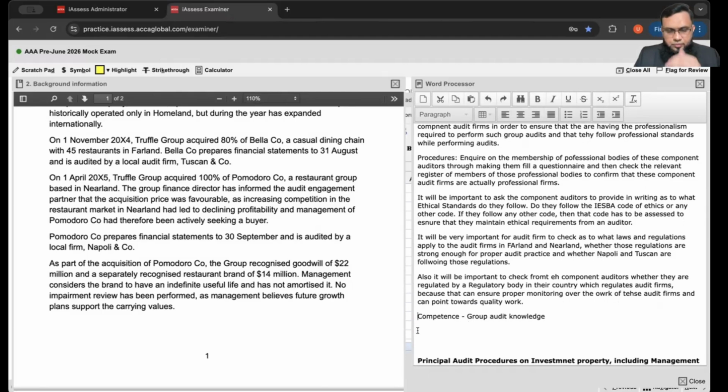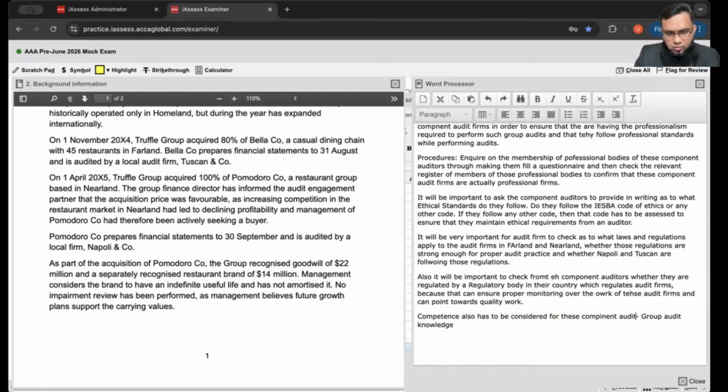Competence, it will be very important. Competence also has to be considered for these component auditors, especially on whether they have group audit knowledge and whether they have experience of performing group audits in the past. They can be asked to provide references of their past work as component auditors for some other group audits.